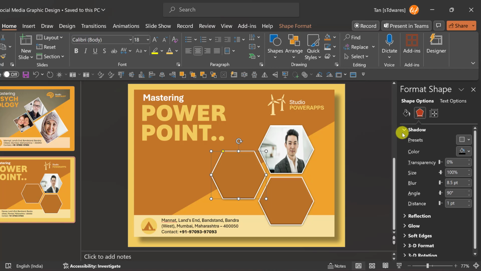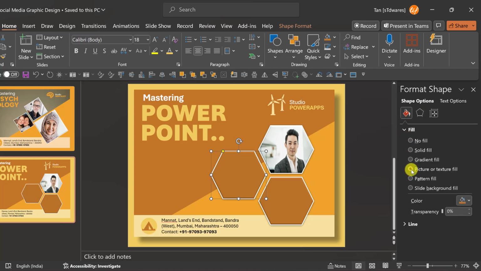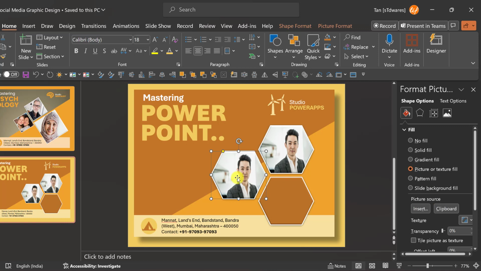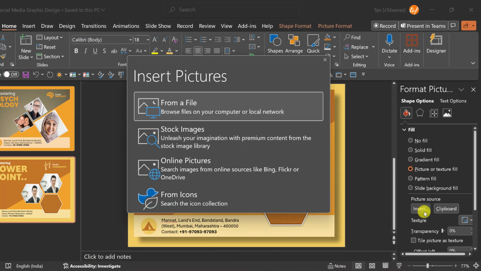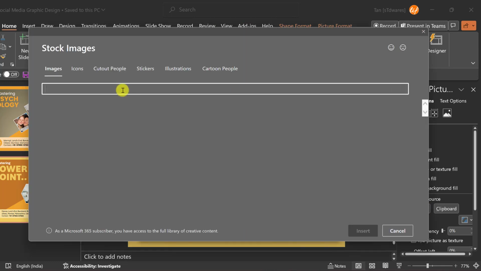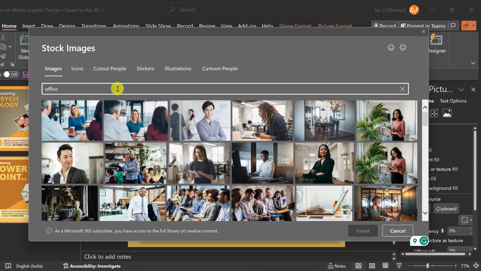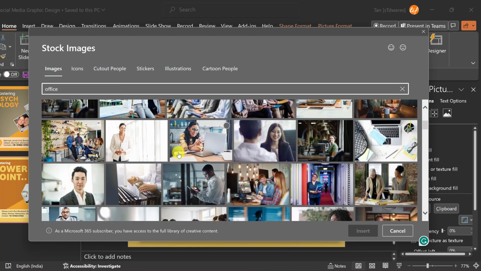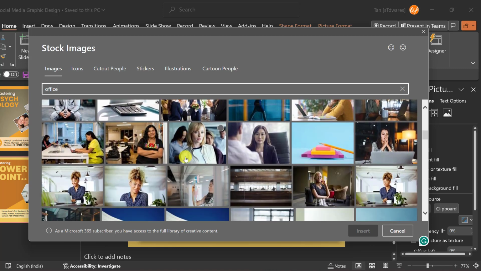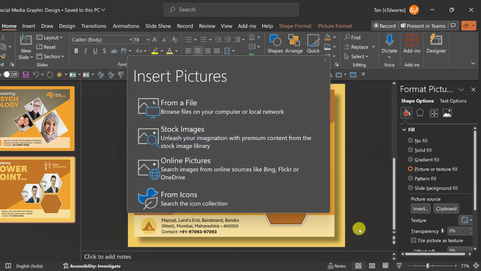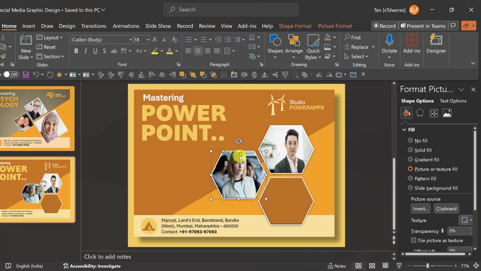I'll click on this and fill, go to picture or texture, and it has already selected that picture by default, and then click on insert, stock image. I'll type office again. You can see what they come up with. Okay, I'll select this one, insert. Okay, done. Next one. Again, I'll go to picture or texture fill.